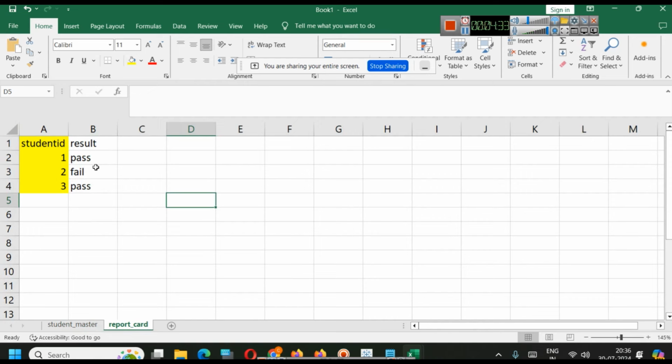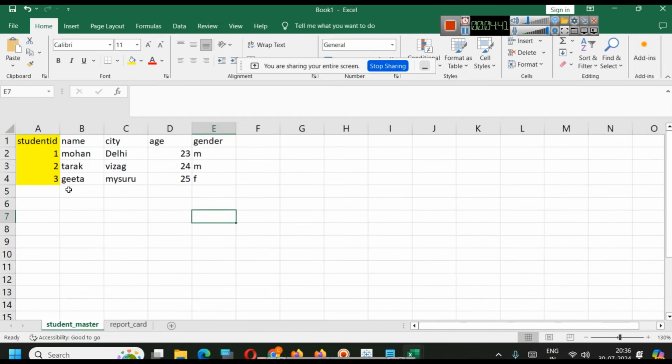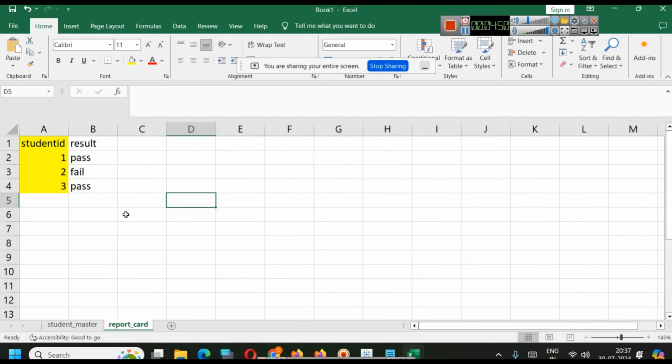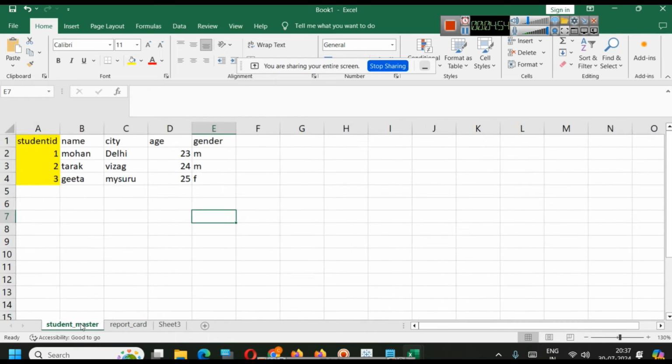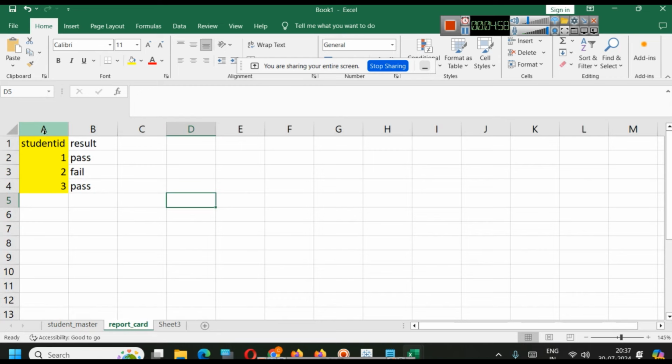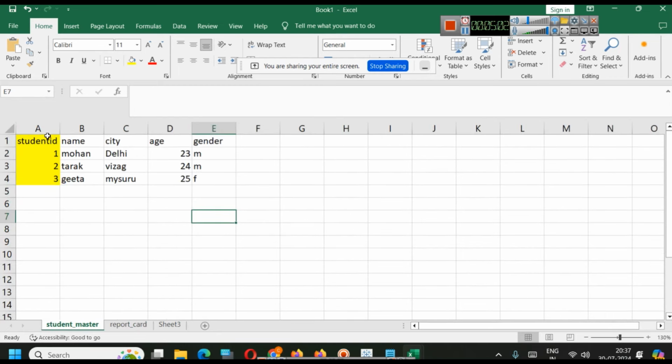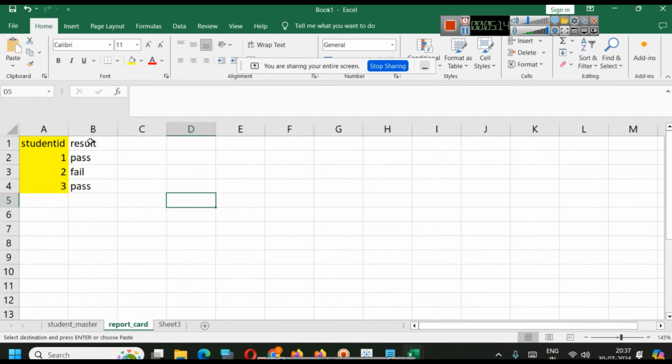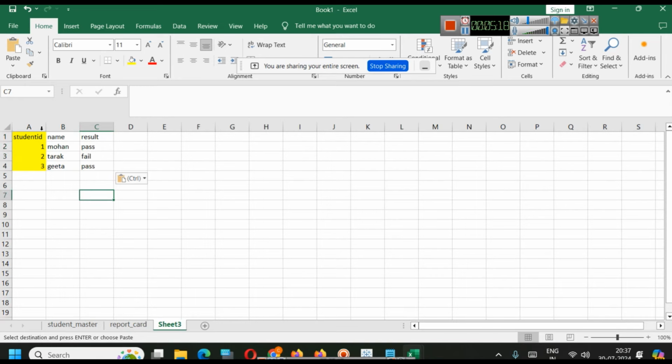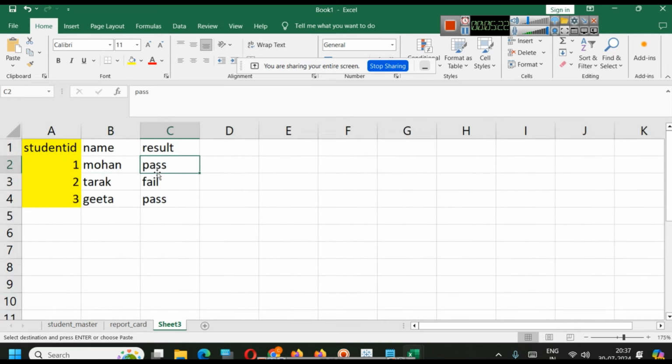So how will you connect them? How will you be able to get the complete data, like which of these students were able to pass and which could not pass? When you join these two tables, only then will you be able to tell. In order to join, student ID is actually the common column between these two tables. So you will select name from here, student ID, you will take a sheet, and from report card you will select the result column and paste it. This way we will be able to tell that Mohan passed, Tarak failed, Geeta passed. This way we will be able to analyze data.